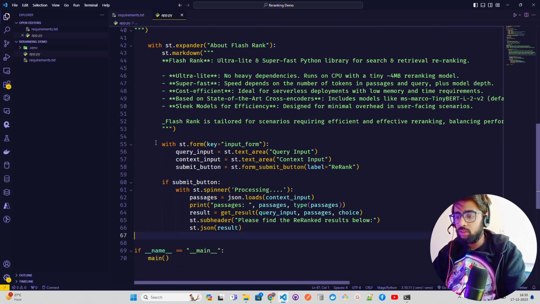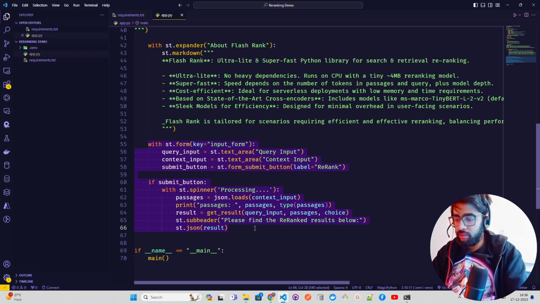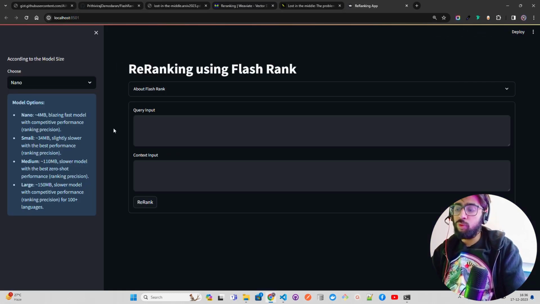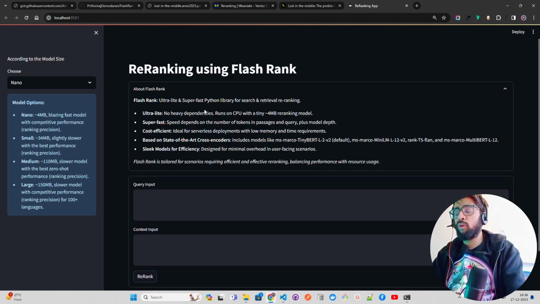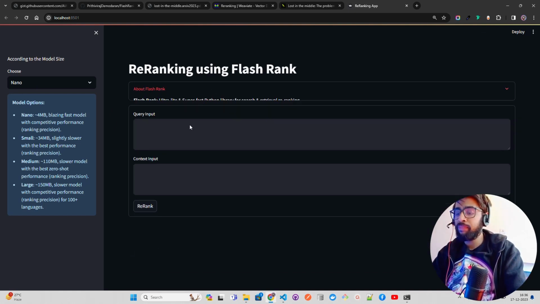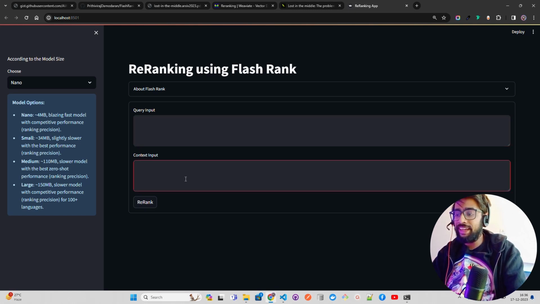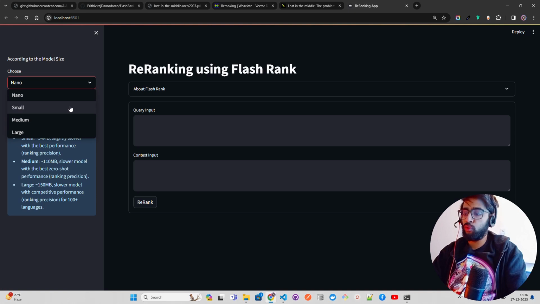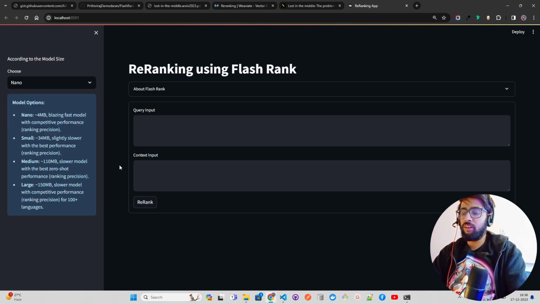Whew. This will be out of that, guys. I wrote the app inside. Now it's fine. Now once you rerun, you'll see about FlashRank. We explain the app, and then the query input and the context input. These are the things that we have now. We have different models to select: nano, small, medium, large, and then we have query input and the context input. Re-ranking using FlashRank. Okay.